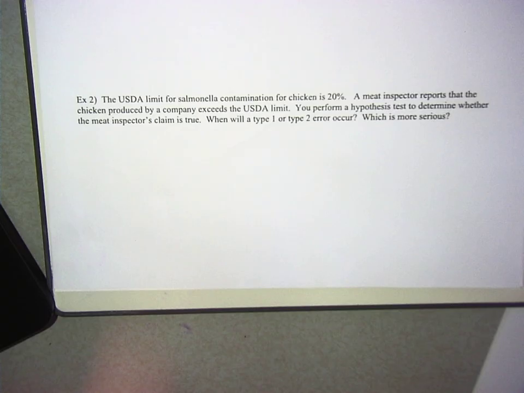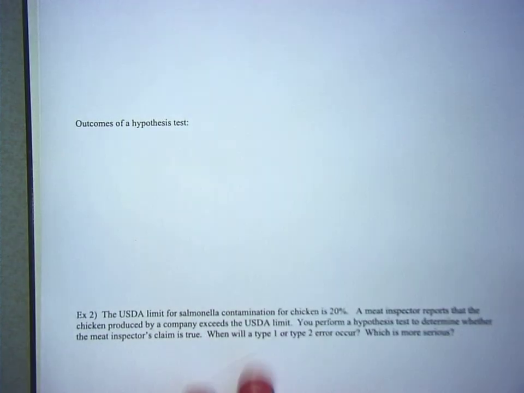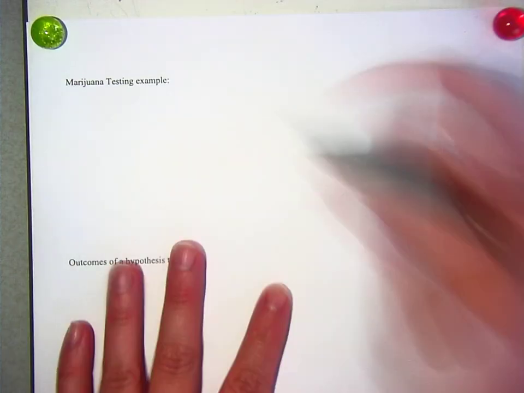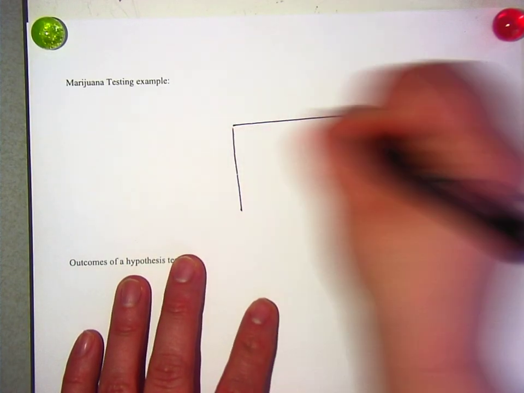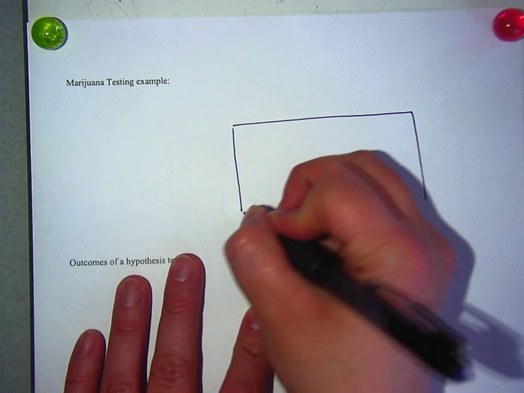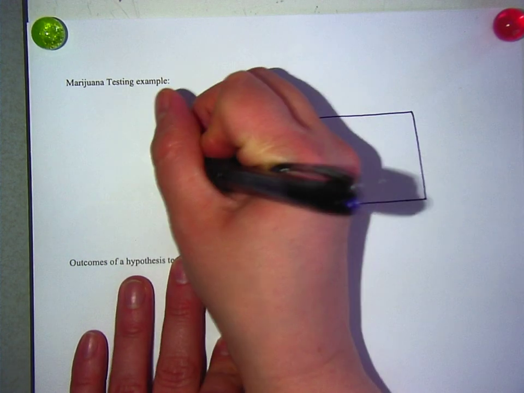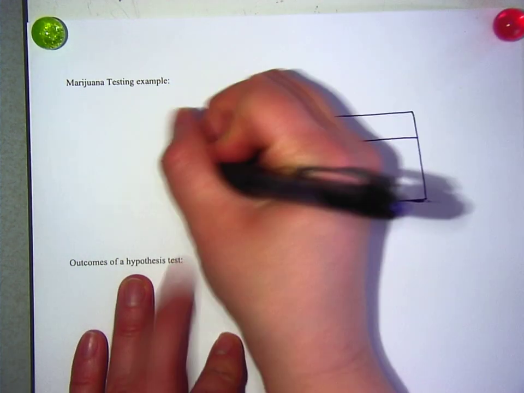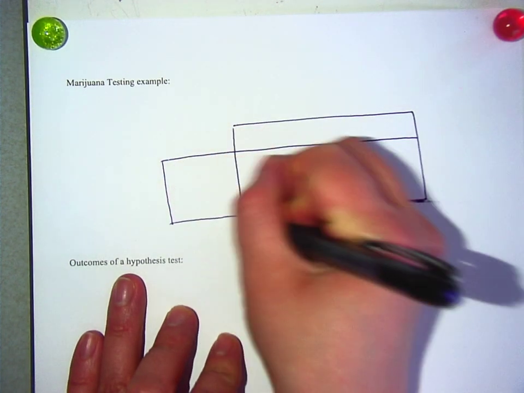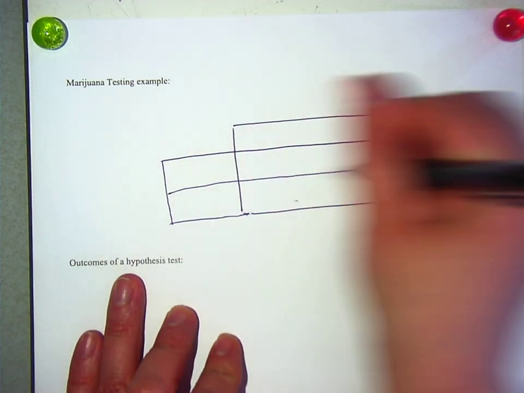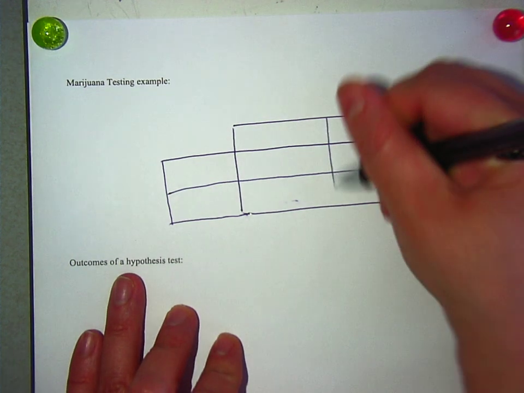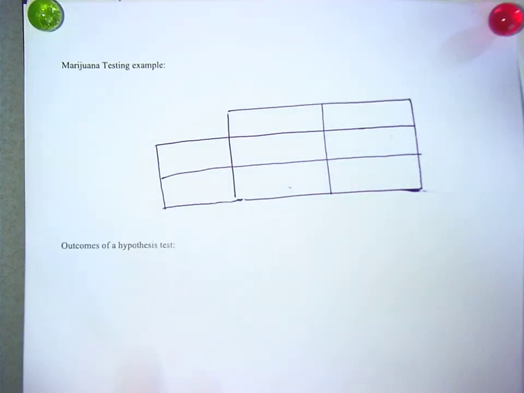Okay, so what I want you to do is I want you to draw like a box that looks like this. Like that. I'm going to draw one up here and one down here.